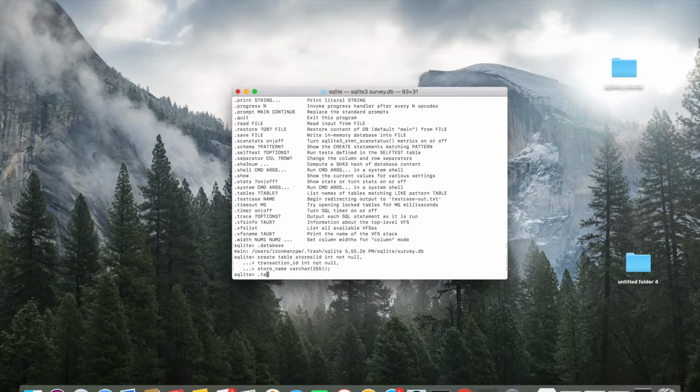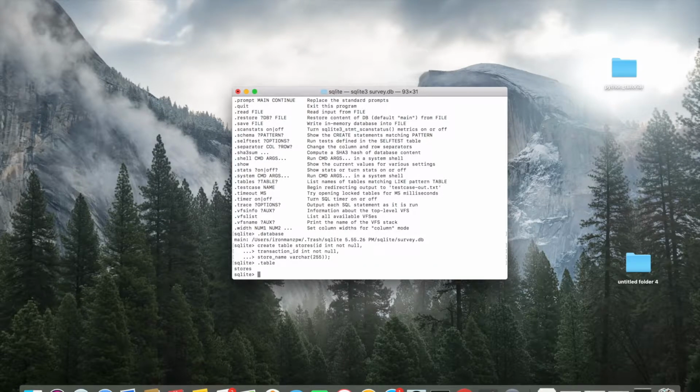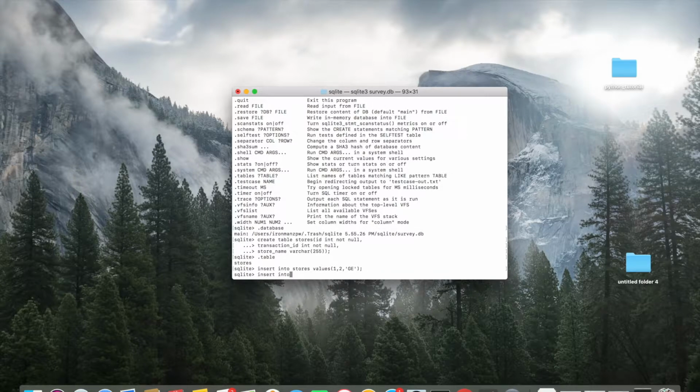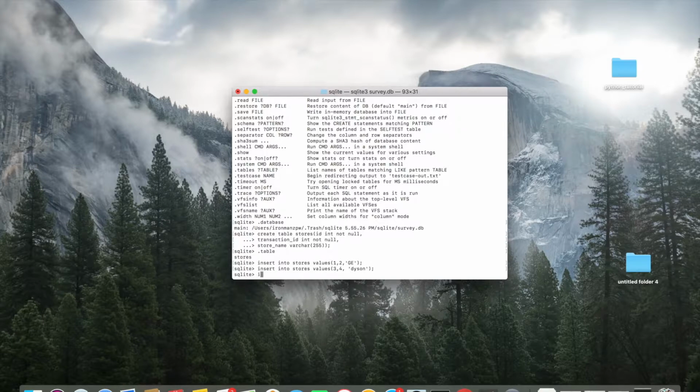Let's check if the table got created. Okay, so we got a table named stores. Then the next step is to insert items into the stores. So we're going to insert into stores, giving the values, which must match whatever columns you created before. So first ID 1, 2, and the store name, let's give it GE. Insert another one called Dyson. Create another one called Starbucks.